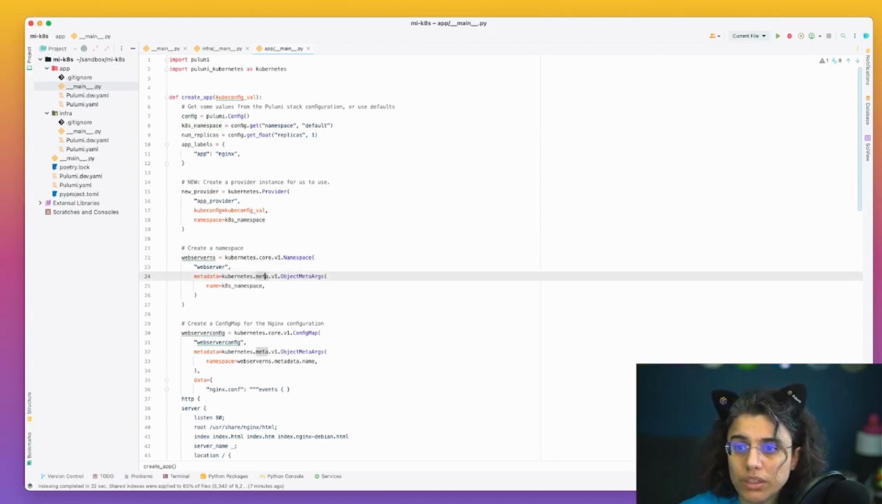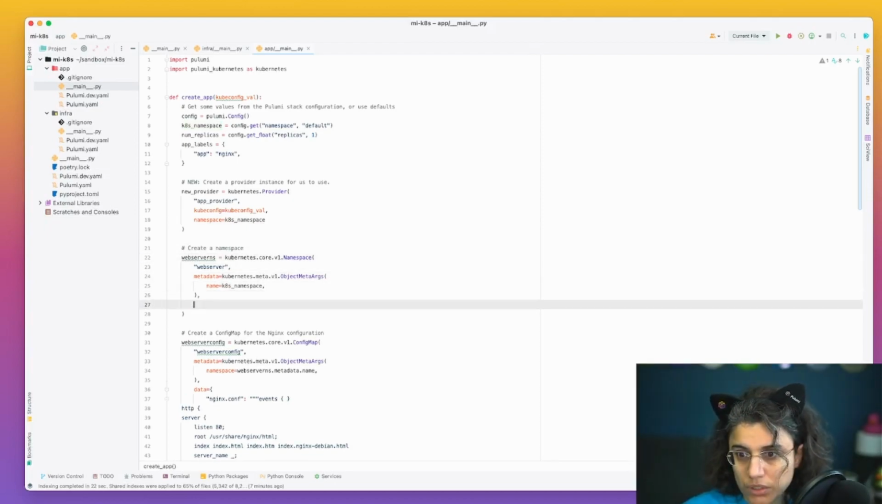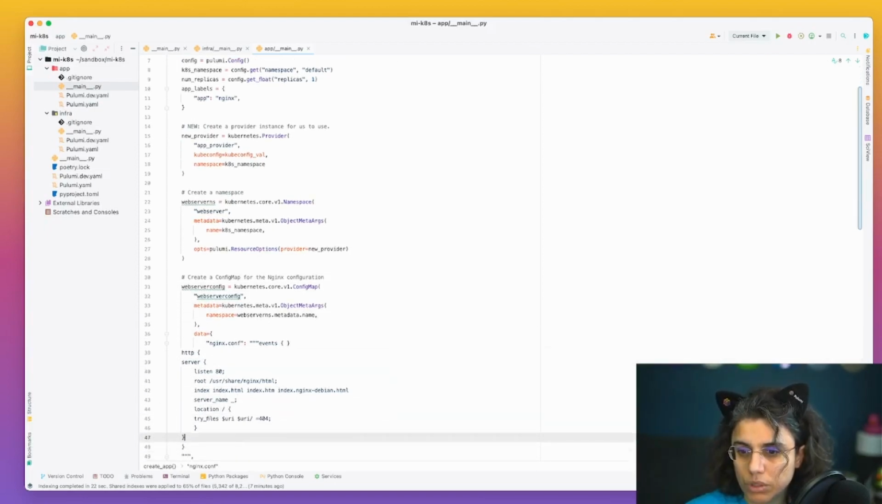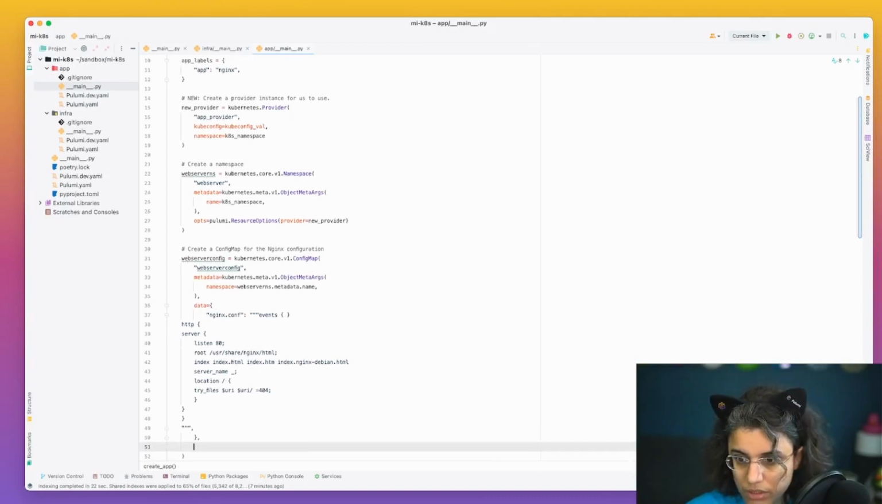So from here, the one thing you need to do for every single one of these resources is we need to pass in this option to use the Pulumi resource option. We need to specifically use a new provider. So you just put in here, use that new provider. You got to do this for every single one. So we're going to do that real quick.